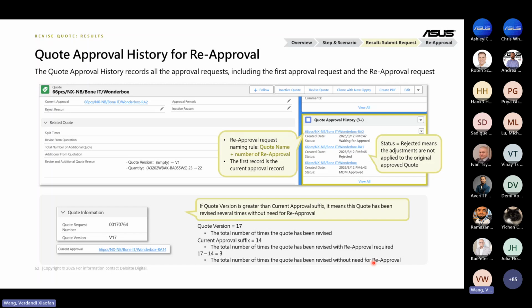Is there any question about the reapproval process, quote approval history?